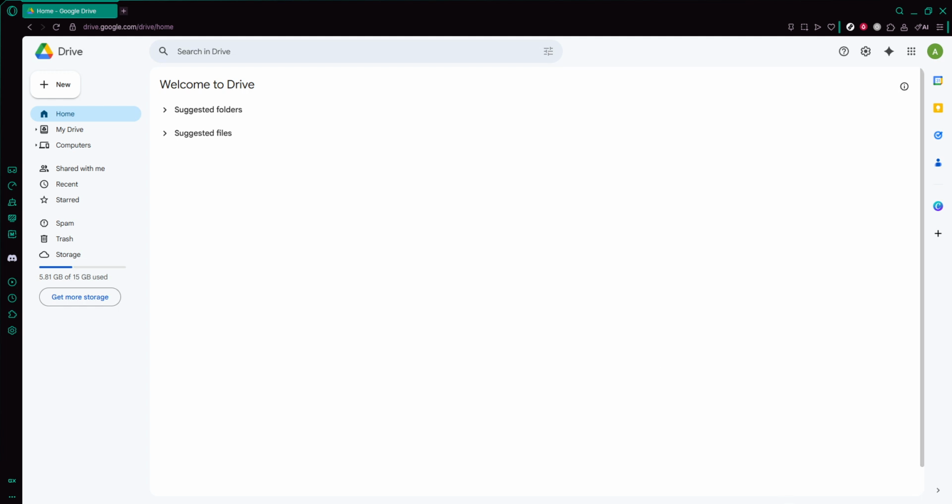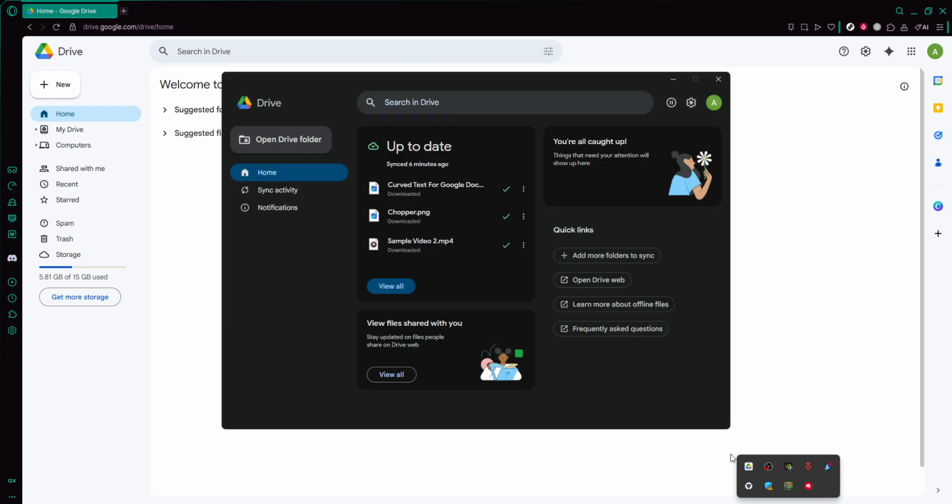First, make sure you have Google Drive for Desktop installed on your computer. This is a small program from Google that lets your computer talk directly to your Google Drive storage online. If you don't see it already installed, you can download it from Google's official website by searching for Google Drive for Desktop in your browser and following the installation steps. Once it's installed, you're ready to begin.